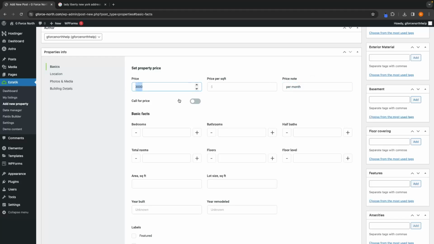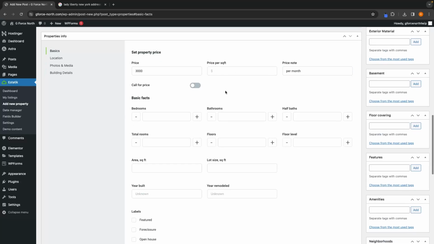If this was a house, for example, I would put maybe 500,000, and then the price note I would leave blank because the price of the house is simply 500,000. But in here, I'm going to go 3,000 per month. Price per square foot, you can also add this in. I'm just going to leave this blank as this is just an example.